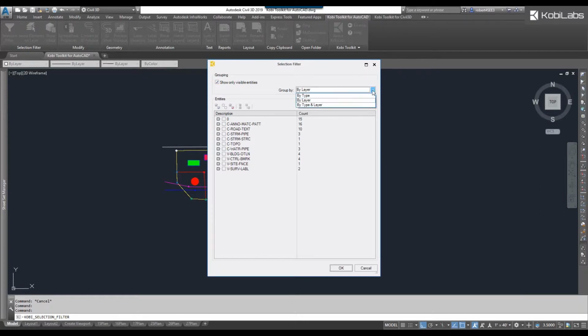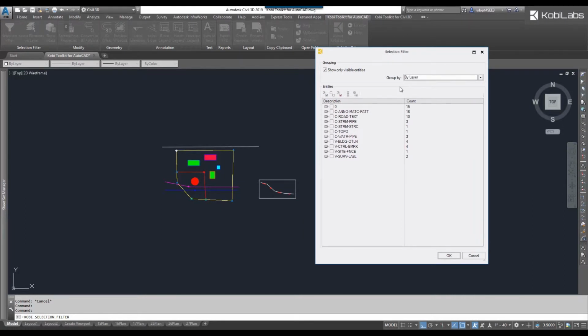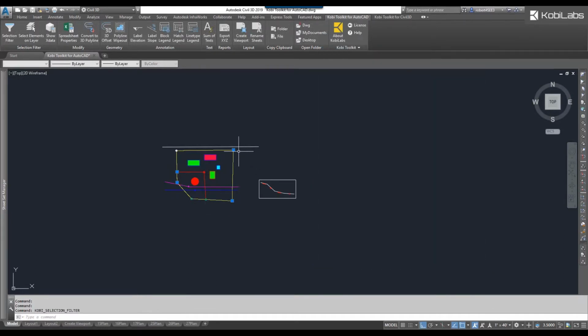We can group by layer, by type. So if I want to go find certain blocks, certain lines, or we can do it by type and layer. What I'm going to do here is I'm going to go by layer. And let's say I want to go find every single block on a certain layer. So I'm going to say, let's go find all the blocks on V control benchmark here. So I could easily do it that way. I'll go OK. And now you can see those blocks have been selected.